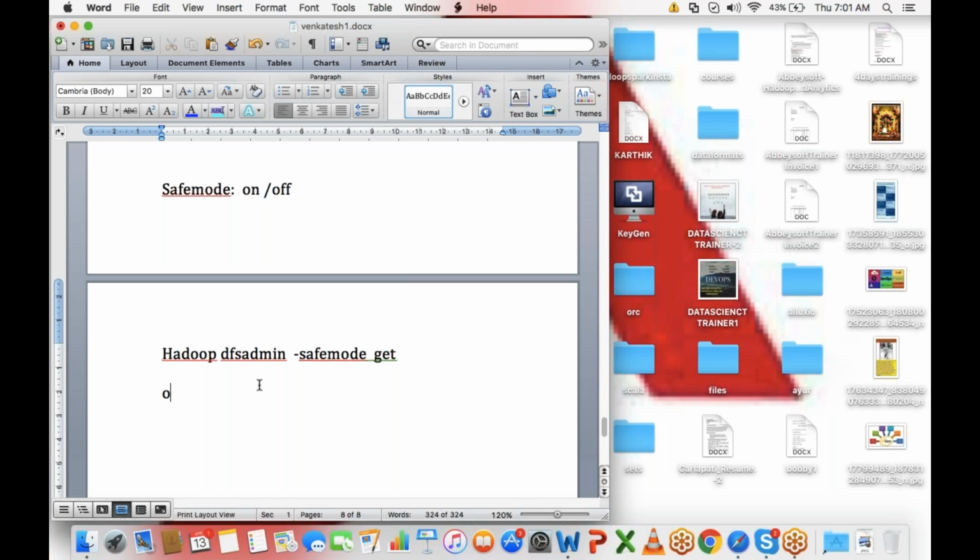It will definitely show you off on your machine. Switching to on mode is an administrator right, not a developer's. If you try to run this command in your cluster, it will simply show permission denied. Only the admin has the right. If you want to go to on mode, use the enter option and you will get on mode.